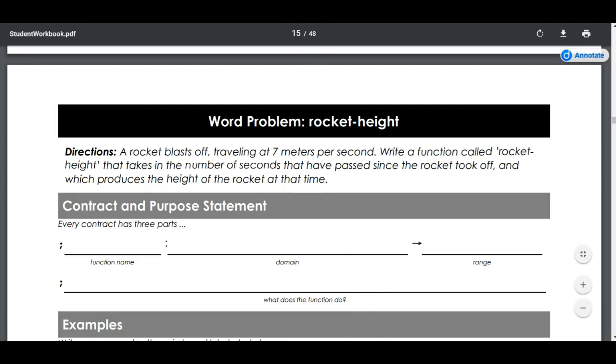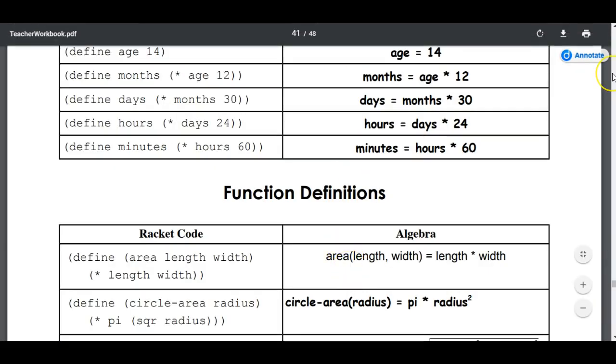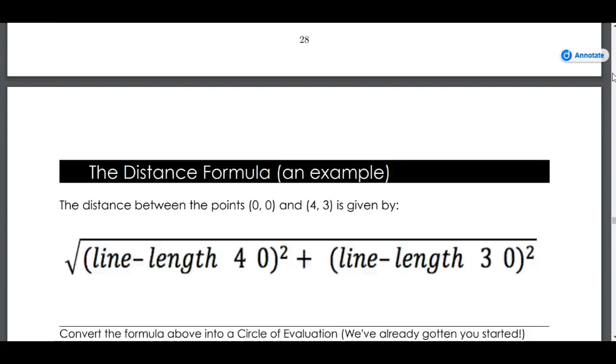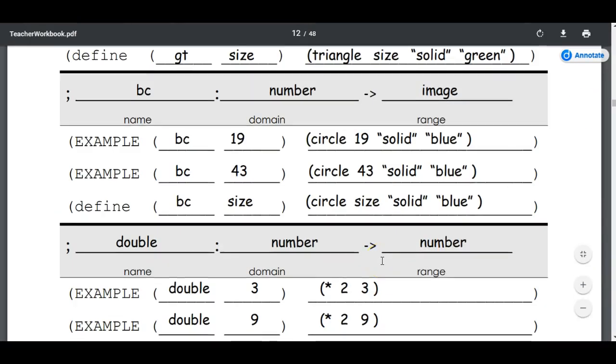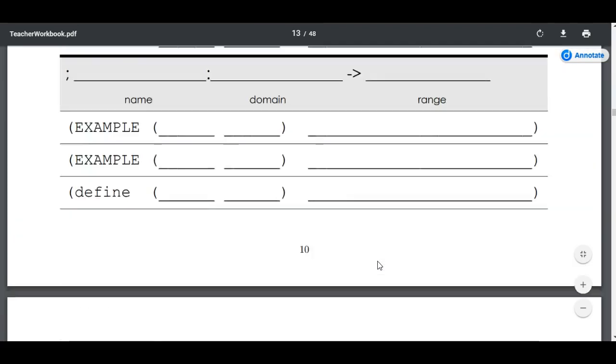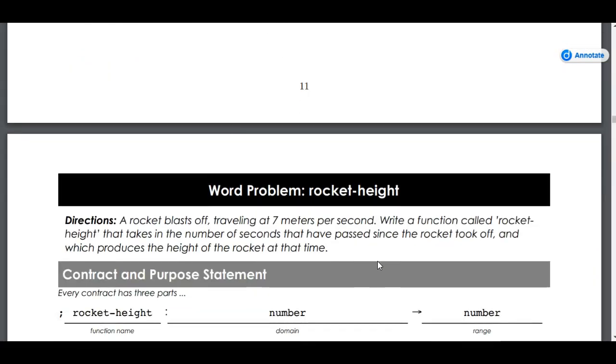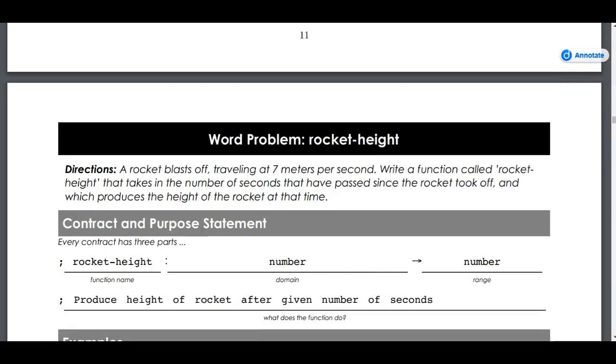Right? And let's see if I've got this. Oop, wrong page here. Sorry. Going down here to the right page, rocket height. Here we go. It produces the height of a rocket after a given number of seconds. Oh, I don't like it in here. It should tell us how it's going to produce it. What's it going to do? It's going to produce the height of the rocket by multiplying the given number of seconds by 7. It's going to multiply the given number of seconds by 7.